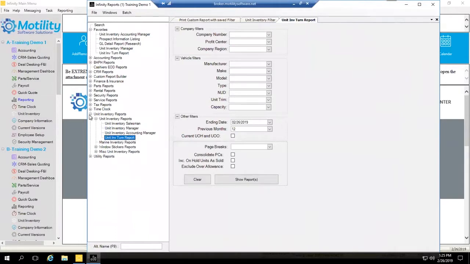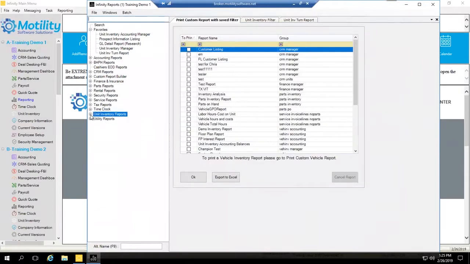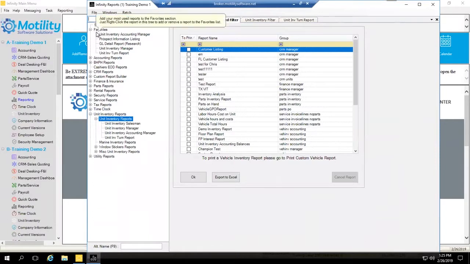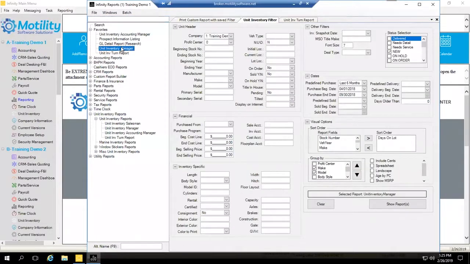What that's going to do is, rather than having to open up each menu tree option every single time to find this report, it's going to save it at the top. Your top menu item is always going to be favorites. So anything that you right-click and select add to favorites is going to populate at the top for you, and you don't have to search for anything. It's always going to save it at the top of your screen here.